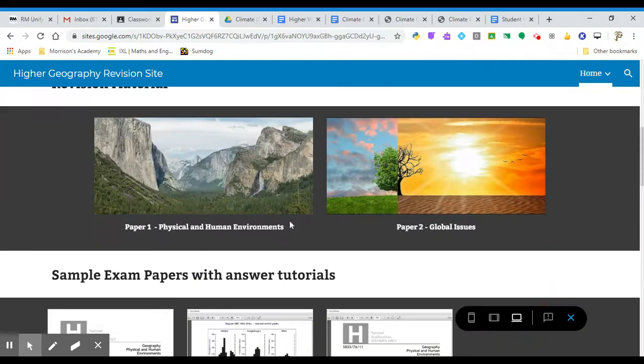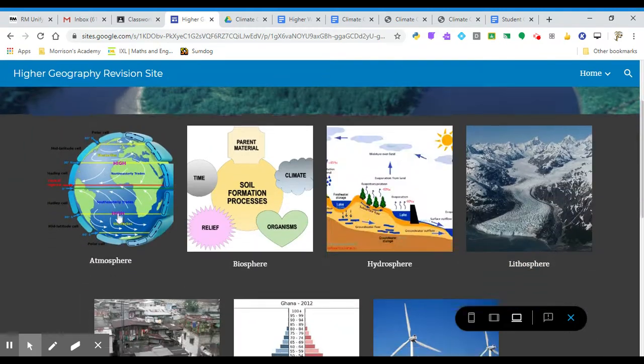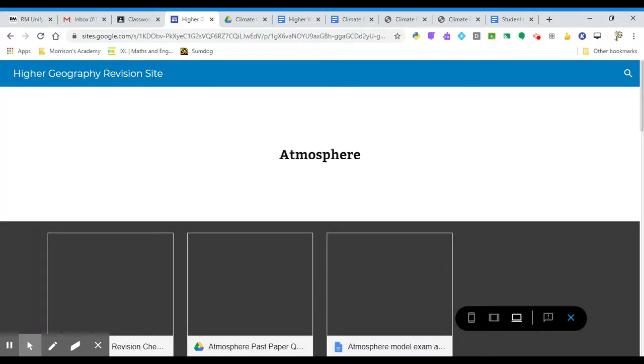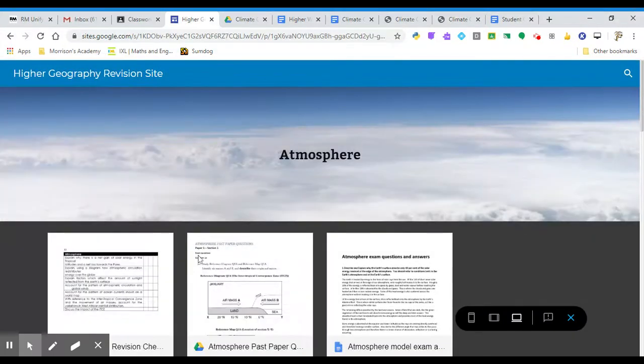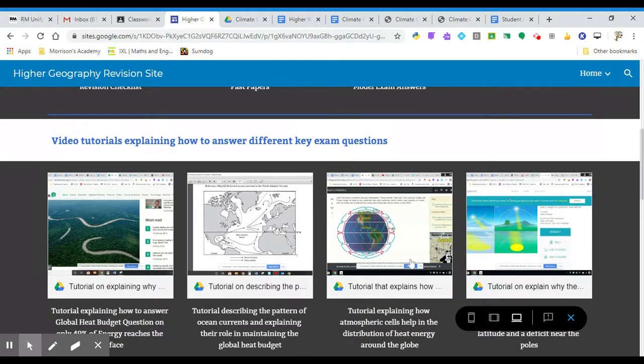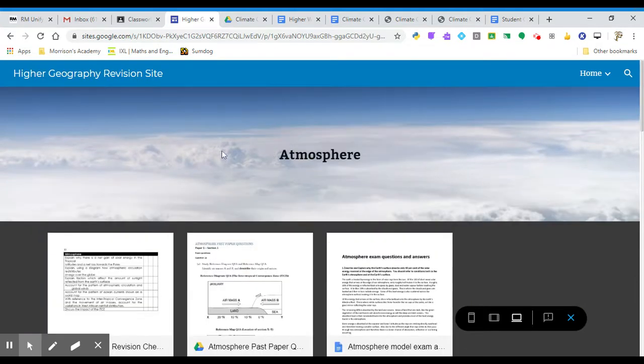So here we've got paper 1 and paper 2. If we had a quick little look at paper 1, we could see a range of different topics that crop up here, and there's the 7 topics for paper 1. I could click into any of them and access loads of resources: videos, past paper questions, study checklists, and model answers to all of these. So there you can see the video shorts that help reteach the stuff, and here you've got the past papers, revision checklist and model exam answers. So it's quite an extensive revision site.